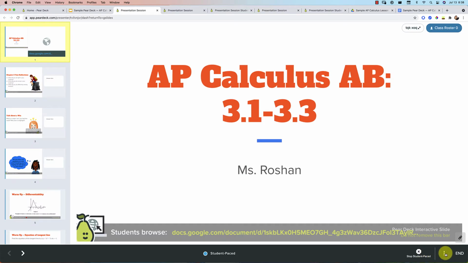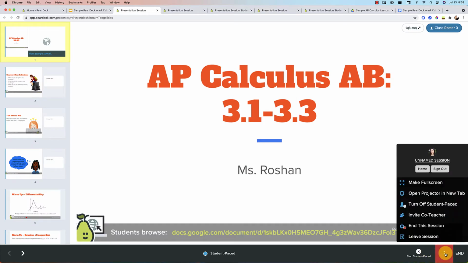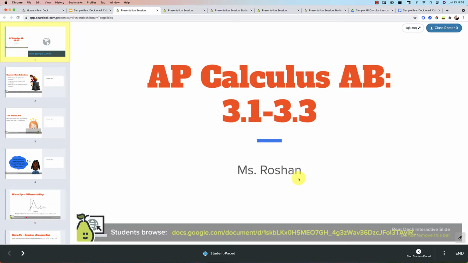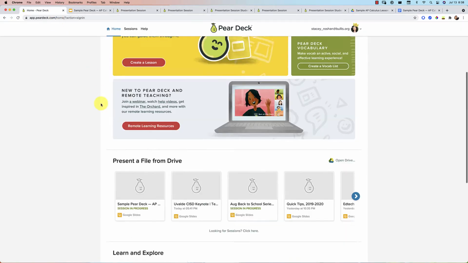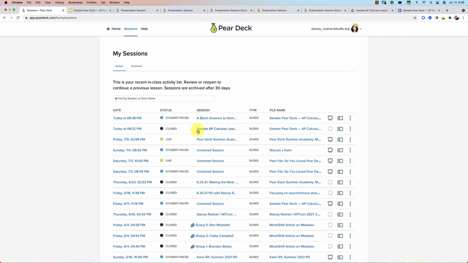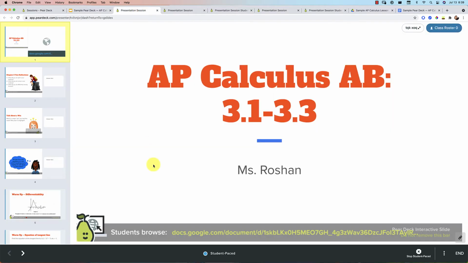You can name the session so that things don't get confused. So click on the three dots down here and you can name the session. Just like that, save the session name. The reason I like to name them all well is to stay organized. If I go back actually to peardeck.com and I click on my sessions tab, then that's where I'll see the two sessions. I had my sample one that I was showing you, and now I have the A block answers there. So again, just easy to keep things organized, see which ones are closed and opened if I have multiple blocks running. Students will go ahead and they'll get in this one and they will complete this.